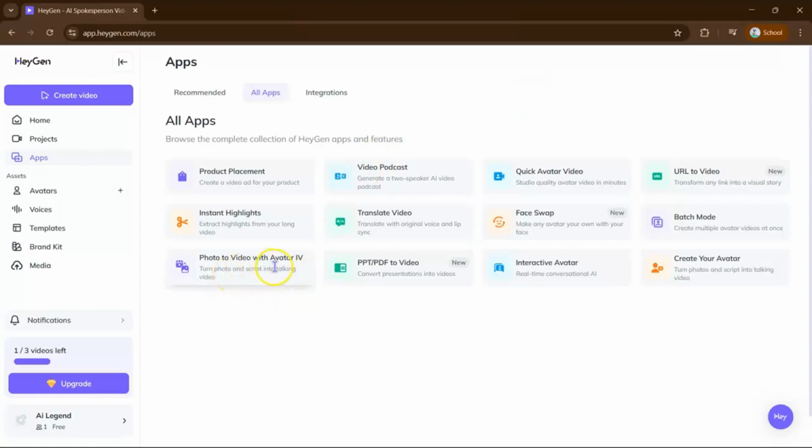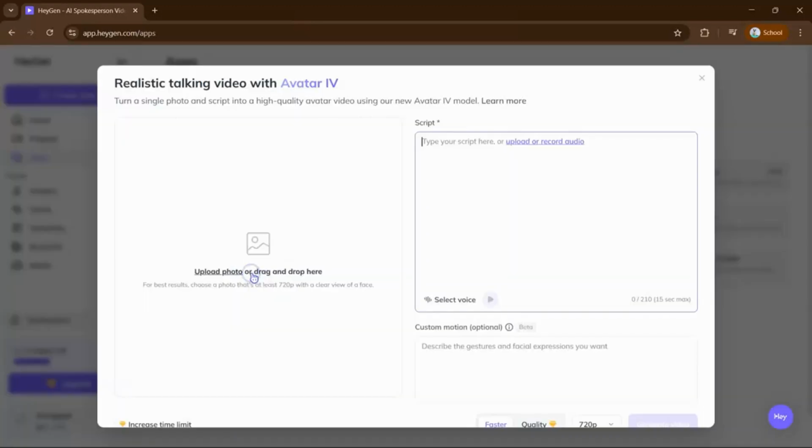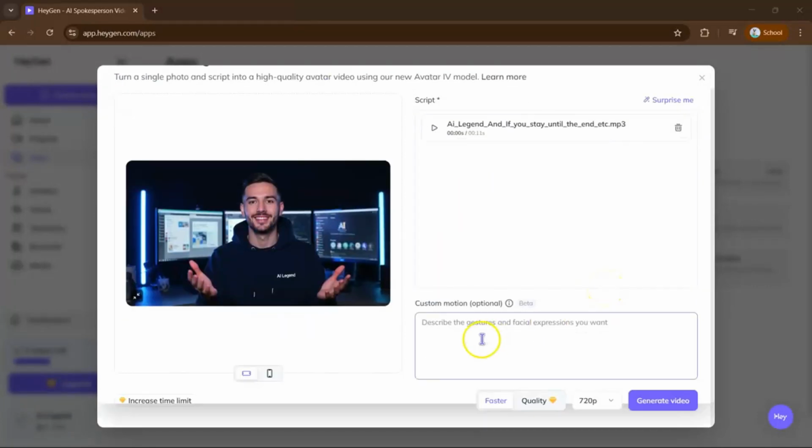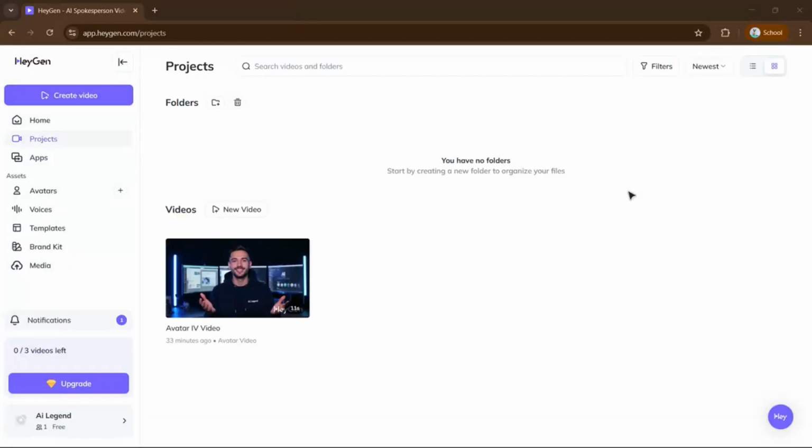But now let's get to the real deal. The one you're here for, which is creating an AI animated clone of yourself. Here's how it works. Once you open the cloning app, all you need to do is upload two things: a clear photo of yourself and a short voice recording. That's it. No video shoot, no green screen, and no expensive gear. Just a single image and your voice.